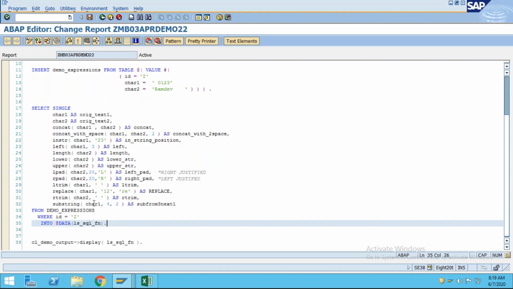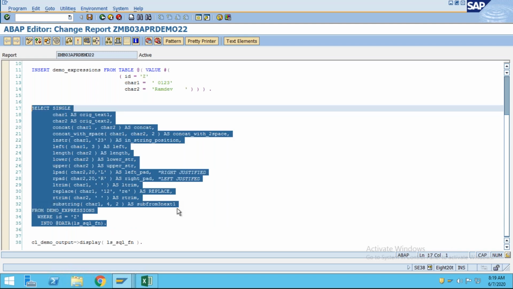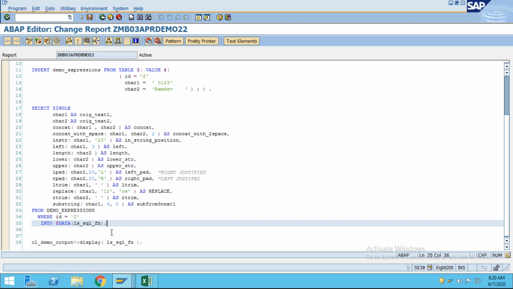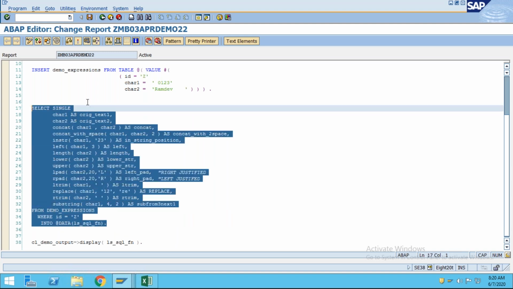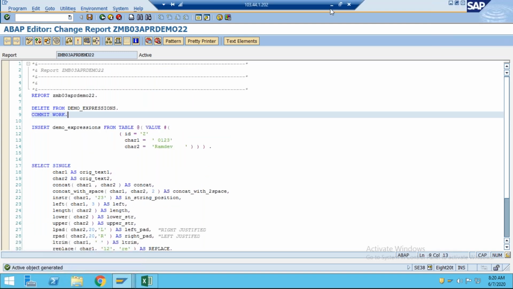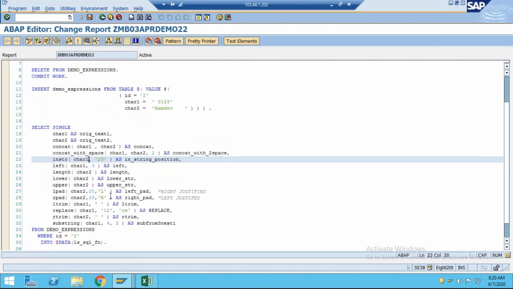You don't have to get the data first from the database table and then do some manipulation on the application server. We are not supposed to do that. We have to do it like this. Okay, so with this inbuilt SQL function, the chapter is closed.